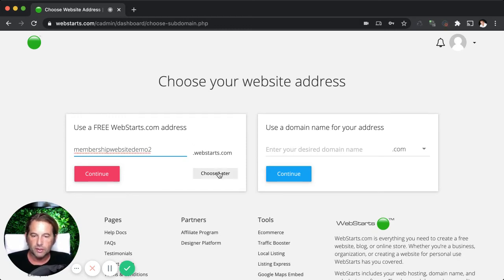2. And you can also select choose later if you just want to skip this and come back to it at another time. You'll just be assigned a random address. Click continue and you'll be able to move forward.